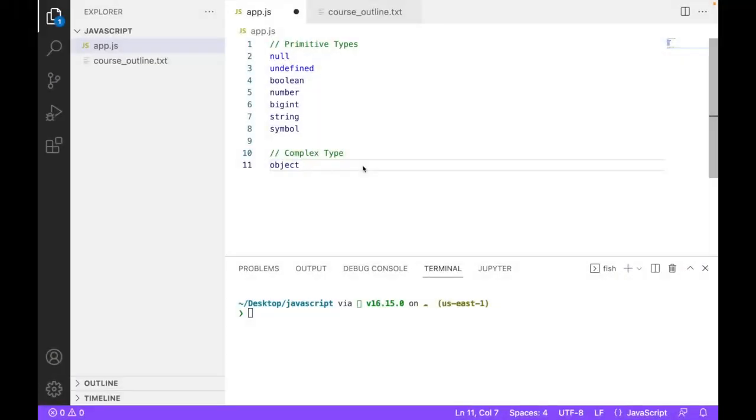Two basic types of data. We have the primitive types and the complex type. The primitive type is made up of null, undefined, boolean, number, big int, string, and symbol, while the complex type consists of the JavaScript objects. We'll get to this in a more detailed tutorial. Let's kick off by understanding some of the basic types, such as number and string.